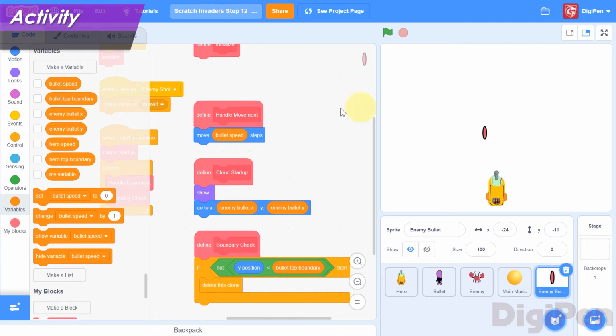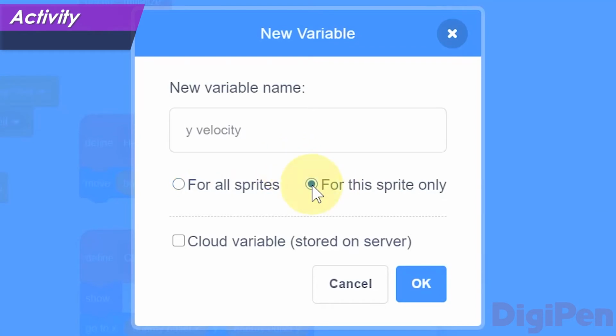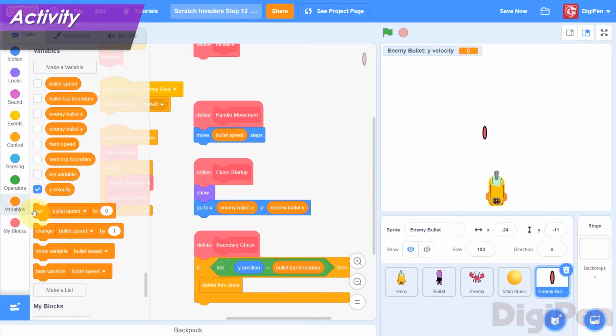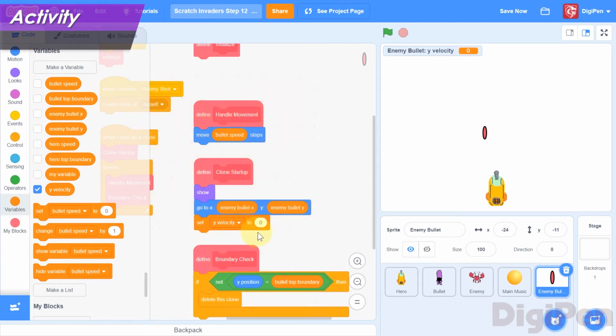Click the Make a Variable button. Name the variable Y velocity and select the For This Sprite Only option. Add a set block to the body of the Clone Startup function and select Y velocity from its variable list. How fast should the enemy's bullets go? Let's make them go slower than the hero's bullets. In the value field of the set block, type the number -8. It's negative because the bullet should move down the screen, and a negative Y velocity means downward movement.